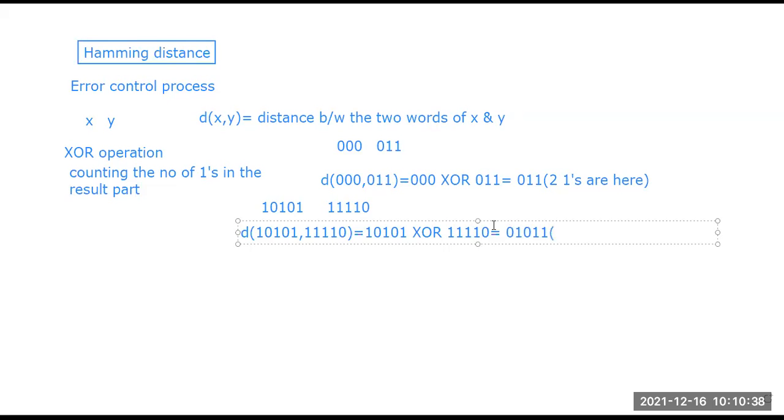So how many 1s are present here? There are 3 1s present.